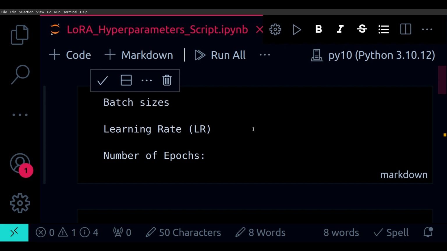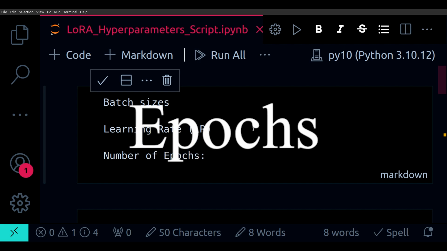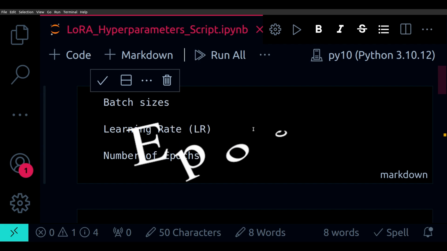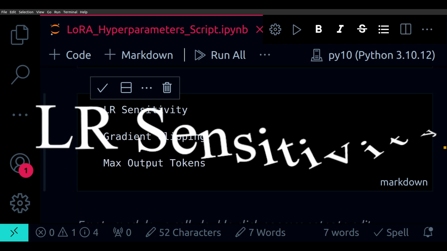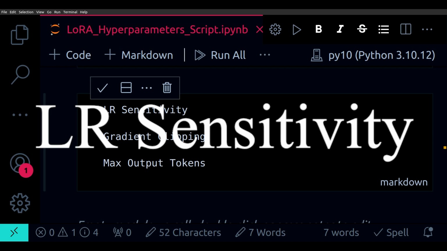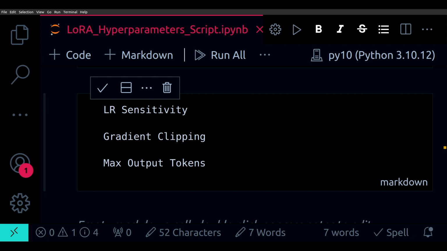And the next one is number of epochs. For fine-tuning LLMs, it's suggested to start with 3 epochs. This number can be adjusted based on the specific needs of the model and the data it's being trained on. And then you have LR sensitivity, or learning rate sensitivity. That is, fine-tuning is more sensitive to learning rate changes than parameter-efficient methods like LoRA. And therefore, it's important to tune the learning rate carefully to achieve the best performance. And LR sensitivity determines exactly that.